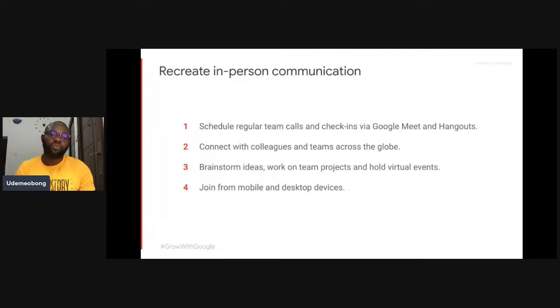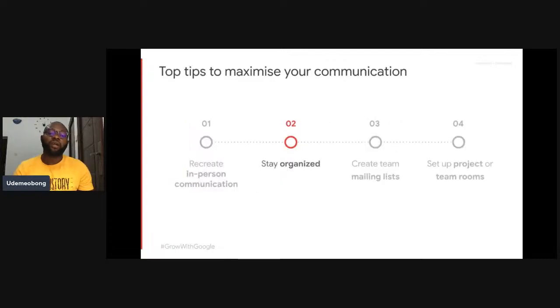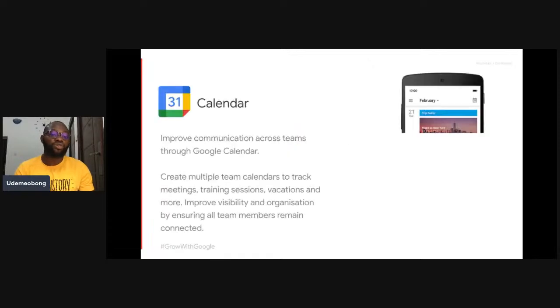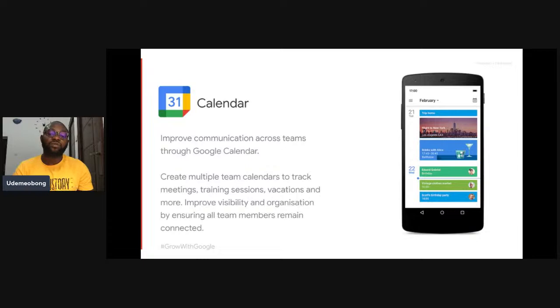Now, the second one, you need to also stay properly organized. So how do you stay organized? I want to introduce you to the Google Calendar. This tool has saved lives. So you improve communications across teams through the Google Calendar. It lets you create multiple team calendars to track meetings, training sessions, vacations, and much more. You spend less time planning and more time doing with shareable calendars. So people get to know your time schedules. You can always share your calendar links for people to see when you're free and when you're not free.